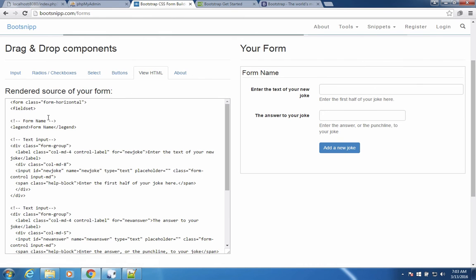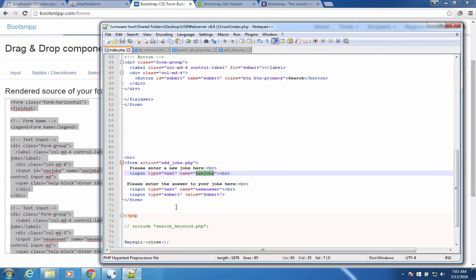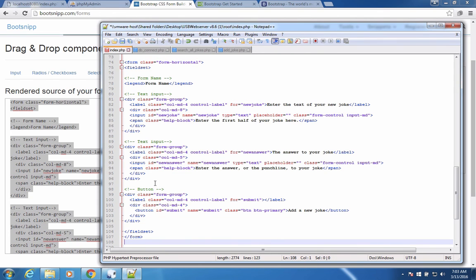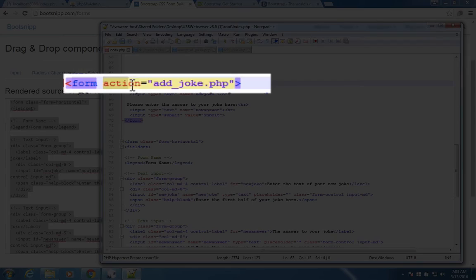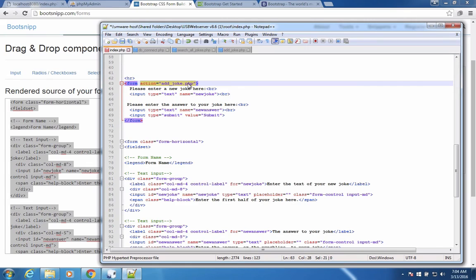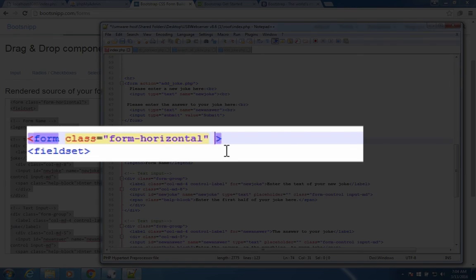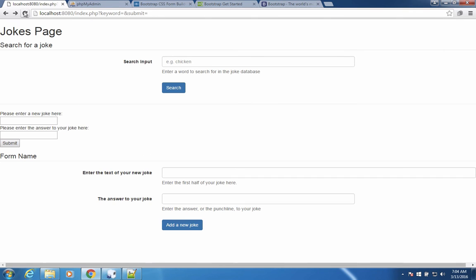And let's go view the HTML, select it all with Control A, Control C for copy, and now we go back to our jokes application. I'm going to insert this below the second form, make another change here. Remember, the form action line is necessary if we want to make this work with another piece of code. So I'm going to copy and paste this into the new form. Let's save it. Let's refresh the page. And now you can see we have a new form down below.